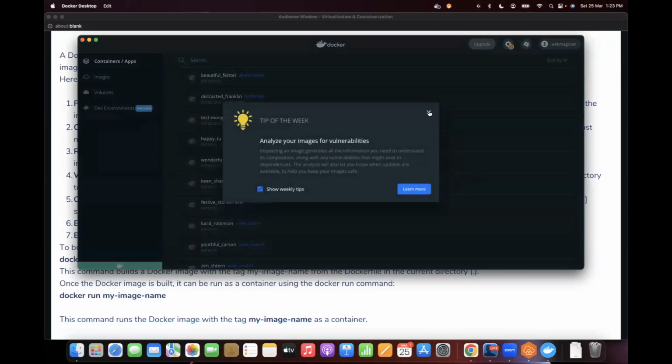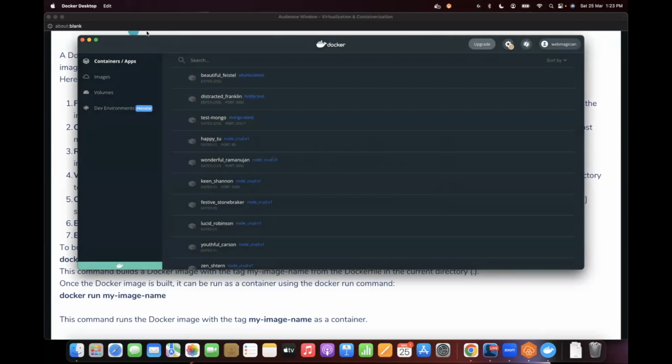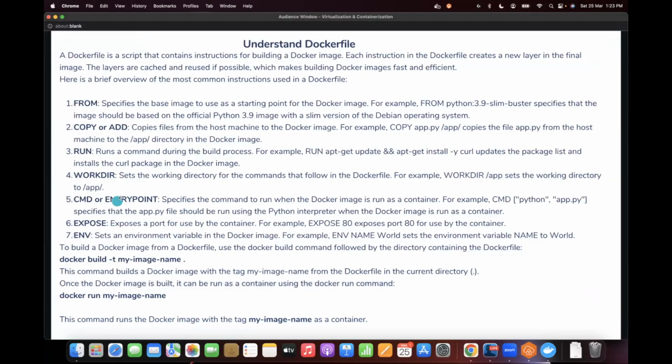Okay, so I hope you guys have Docker ready. You should be. So yeah, what is a Dockerfile? The Dockerfile is a script that contains instructions for building a Docker image. Each instruction in the Dockerfile creates a new layer. So always remember that. Every command that you're running in a Dockerfile creates a new layer, which I suggest you avoid, or do as few as possible. Don't add too many layers. It will make your image, or your container, heavier.